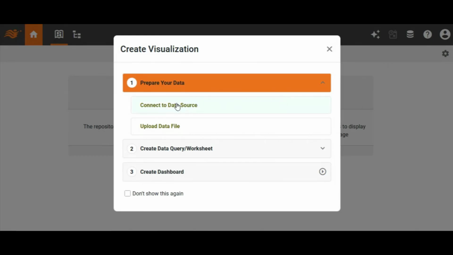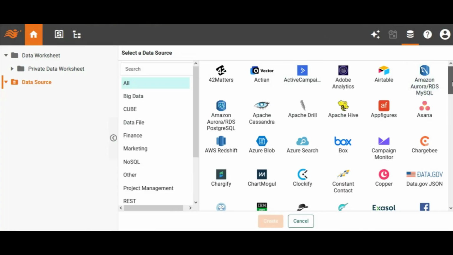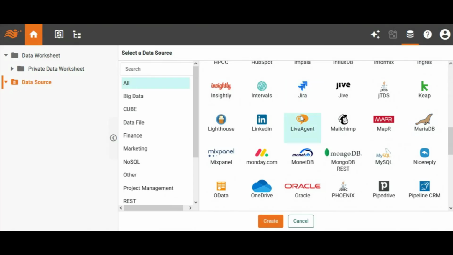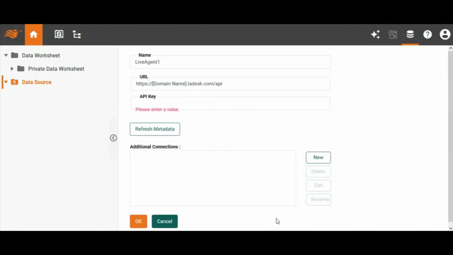I'm going to click Connect to Data Source. Going to scroll down the list of possible data sources and select LiveAgent. Click Create. And next, I need to enter my URL and my API key.